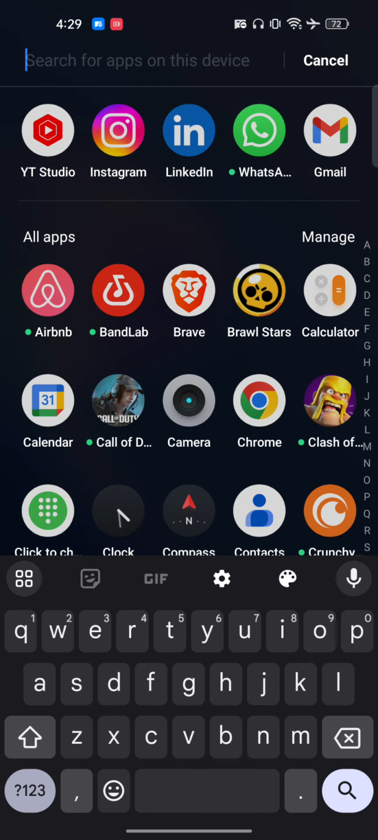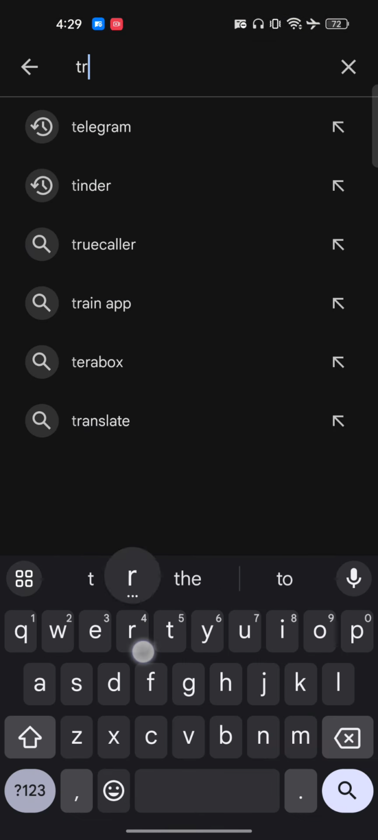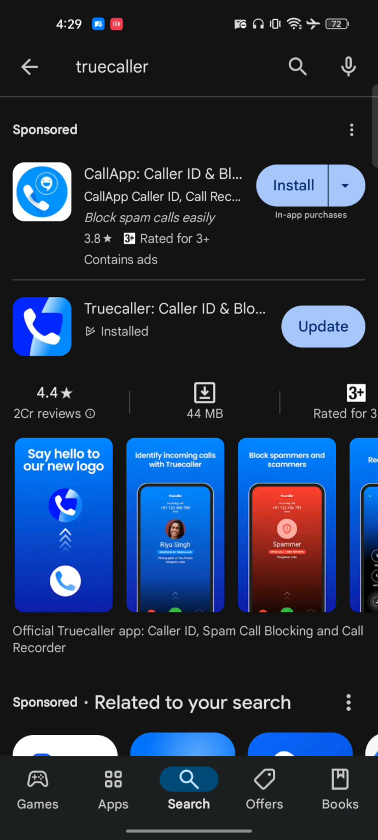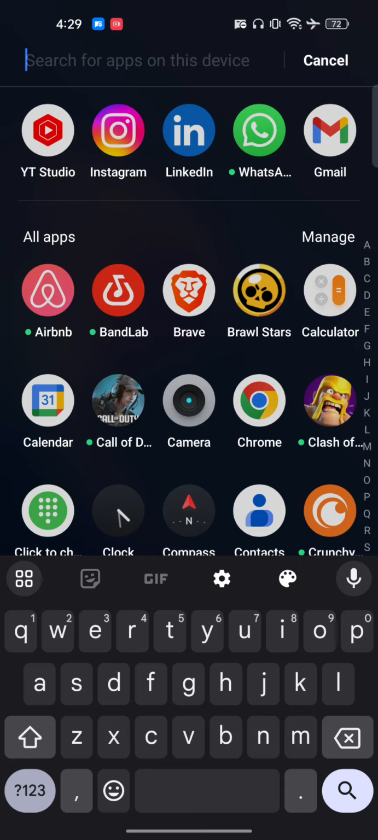So first of all, you have to make sure that you install Truecaller. You can just do it from the Google Play Store here, right? Just go to the search bar and write Truecaller. And Truecaller, most of the time, will show you your location or basically the phone number location, right? So let me show you.